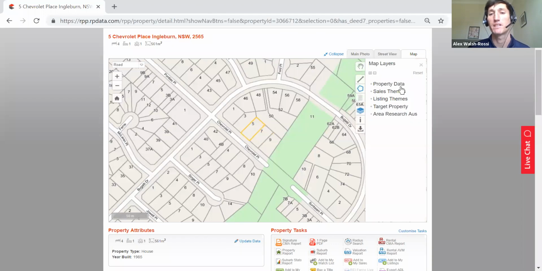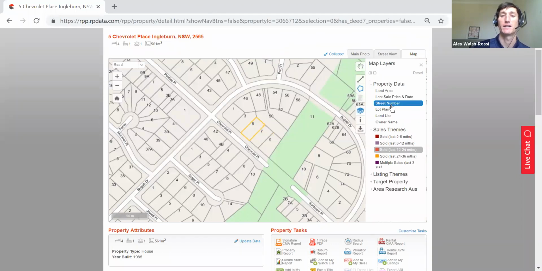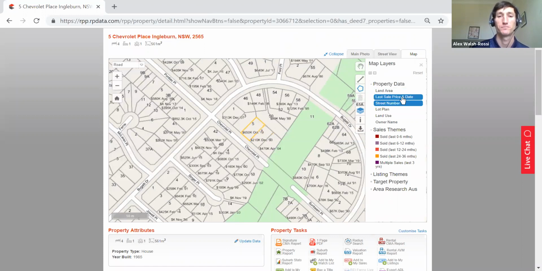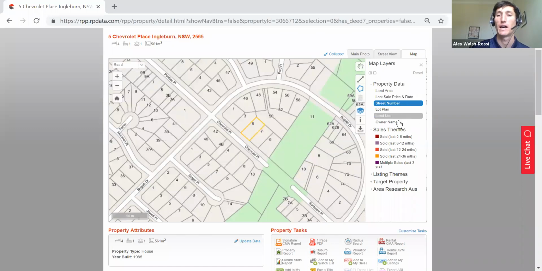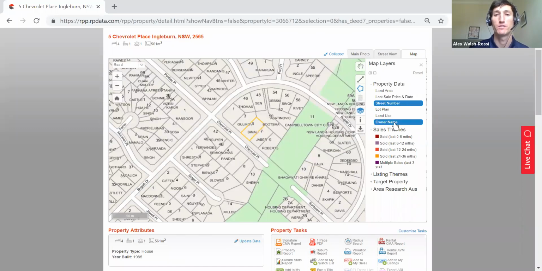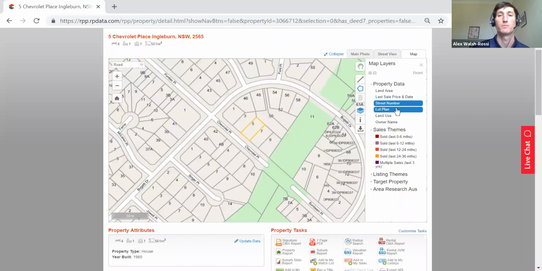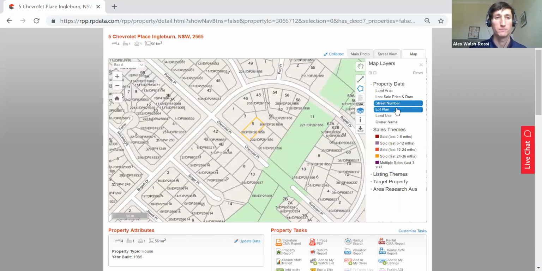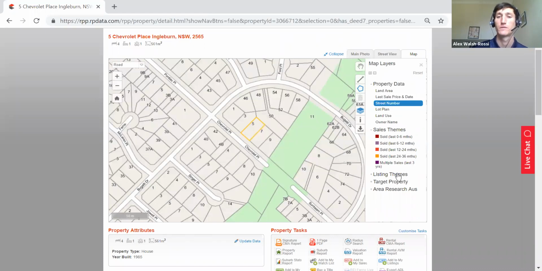We also have some mapping layer tools. So if you need any property data, that sort of thing, you can see land area for each of the blocks. We can see sale price and dates. Owner names can be put over the top there. And you can see lot plan and DP there as well. Sales themes will color those properties that have been sold. Listing themes will color those properties that have been listed. So handy to see those changes, those stock levels in the area as well.